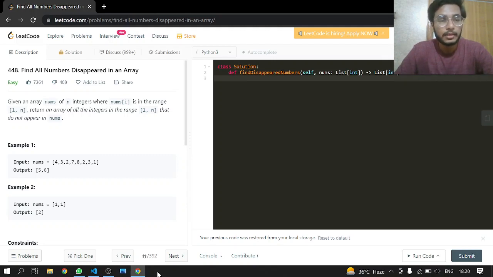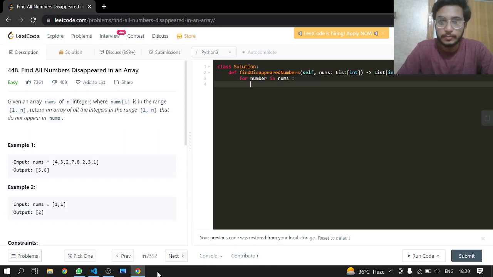So that's it. We'll be starting off like, for every number in nums, we will make an index by taking the number at that place and subtracting 1 from it, and taking that index. Then we negate nums at index. So this is good, and now we will be making our result list.